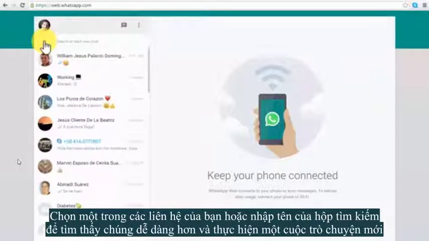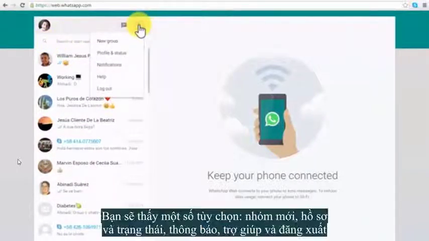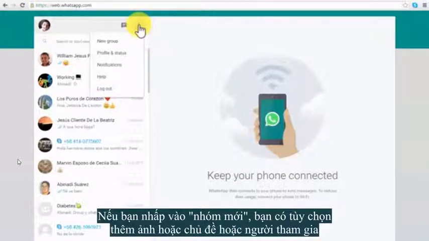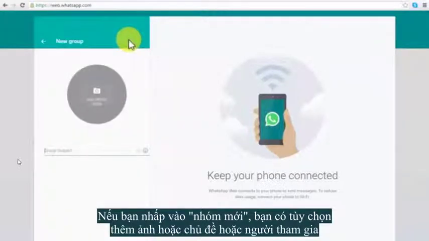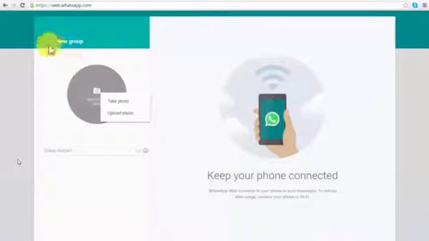If you click on the menu, which is the 3 vertical dots, you will see several options: New Group, Profile and Status, Notifications, Help, and Log Out. Click on New Group to create a new group. You have the option of adding a picture, a subject, or participants. You can take a photo if you have a webcam or simply upload one from your computer.